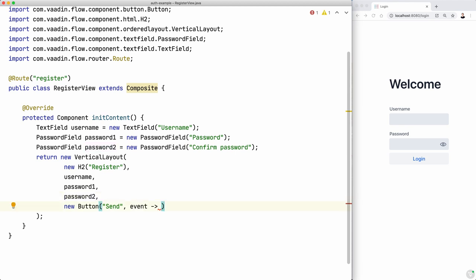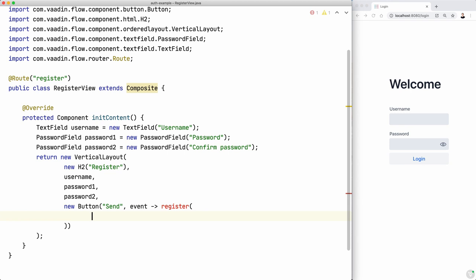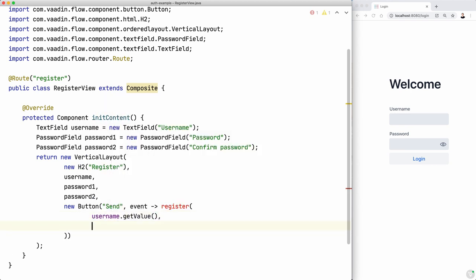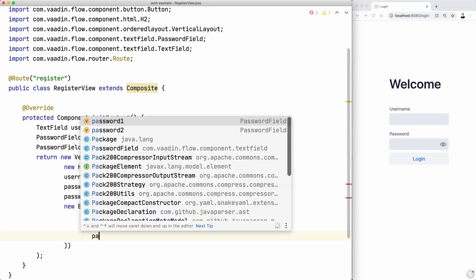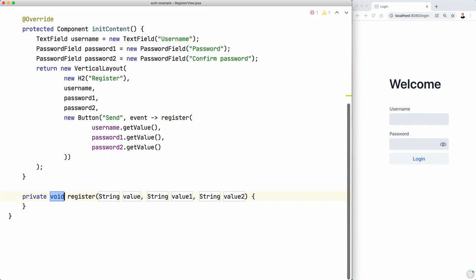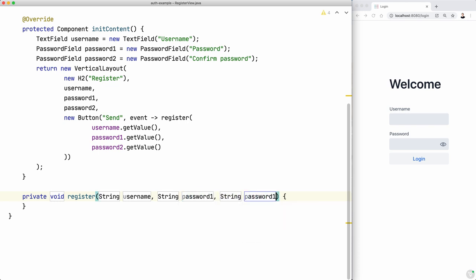And I'm going to create a new method also, sendUsername. Let's do it like this: username.getValue, password1.getValue, and password2.getValue. Let's implement this method right there. So this was the username. This was the password1, password2. All right.